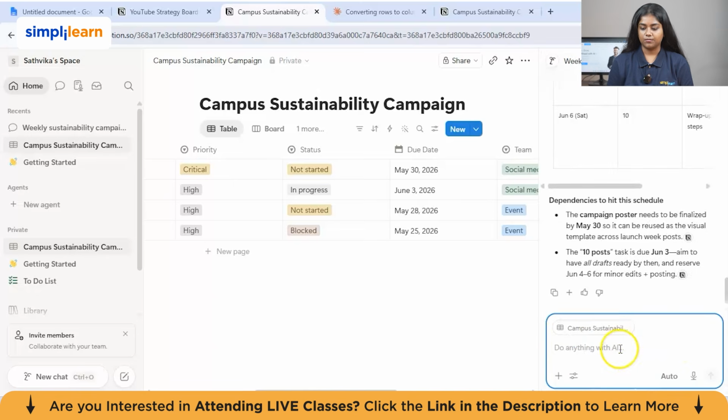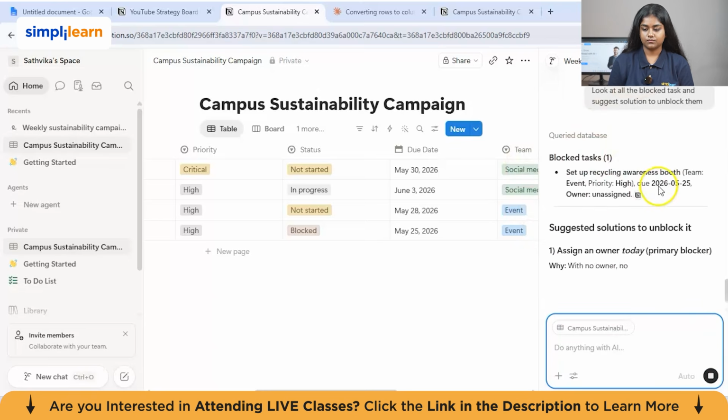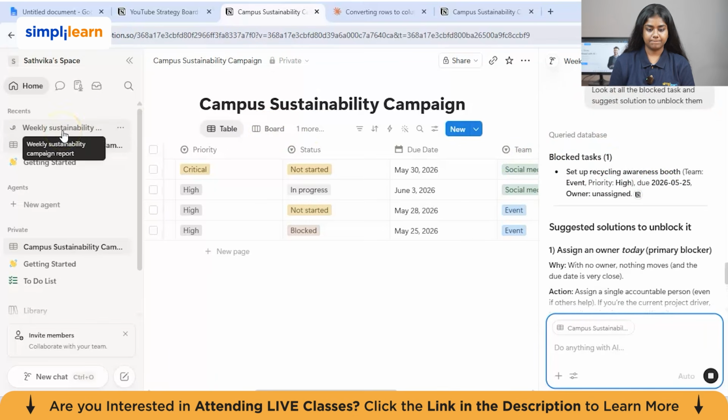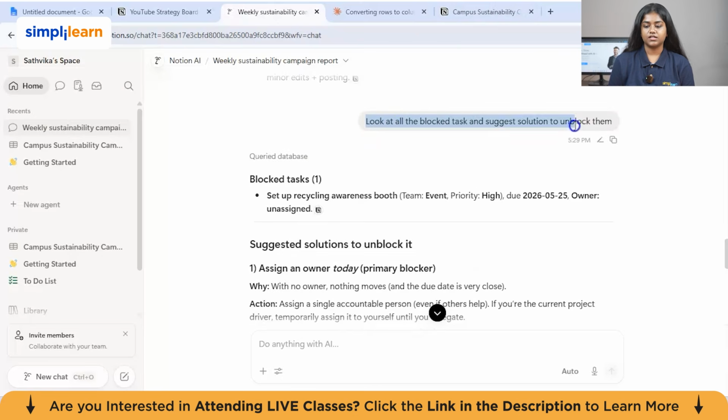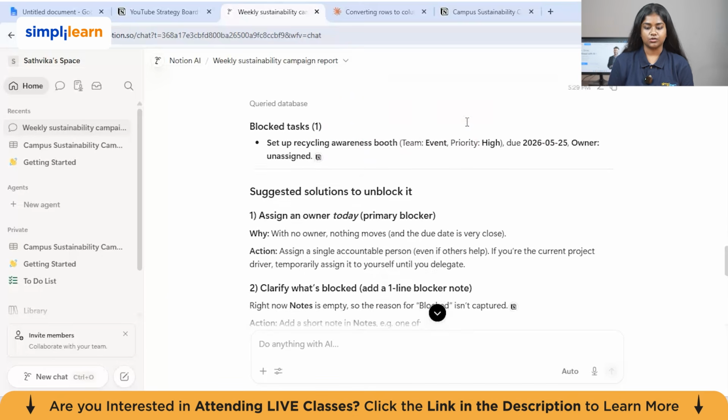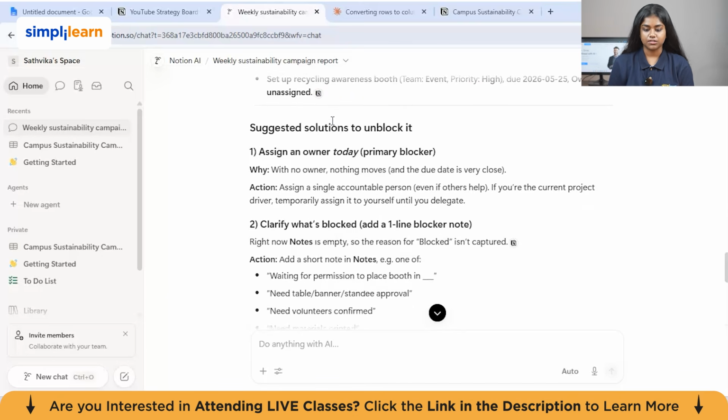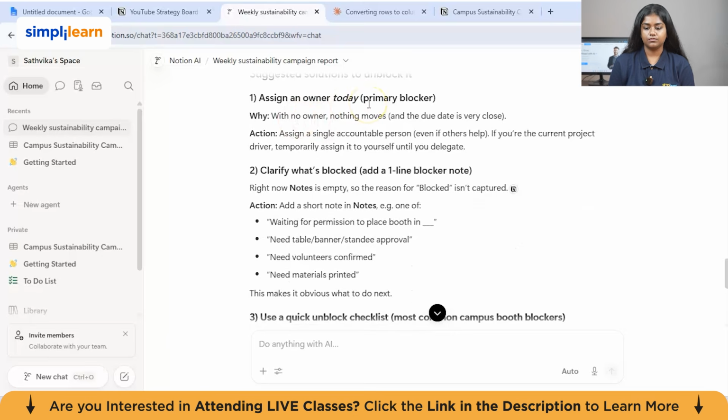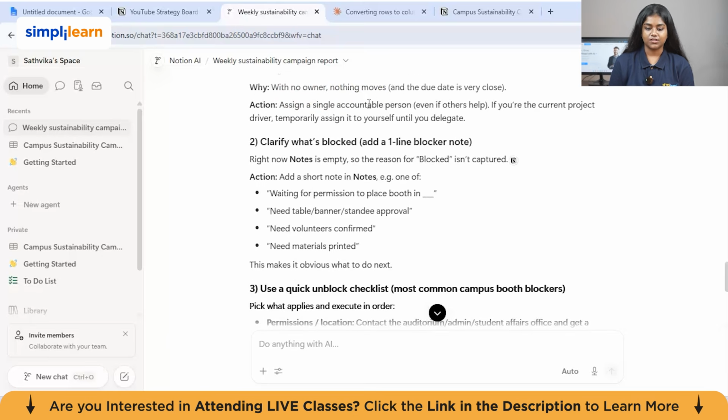Let's try another prompt as well. Let's ask it to provide a solution for the blocked task. Only one is given as of now. Look at the blocked task and suggest a solution to unblock it. So I've given the prompt in such a way that it should look at the blocked task and suggest a solution. The blocked task is set up recycling awareness booth. So we need to assign an owner because it's due in 3 days and it needs an owner.